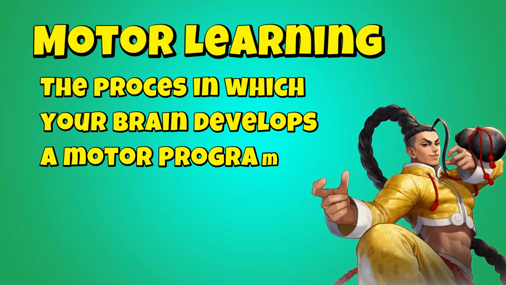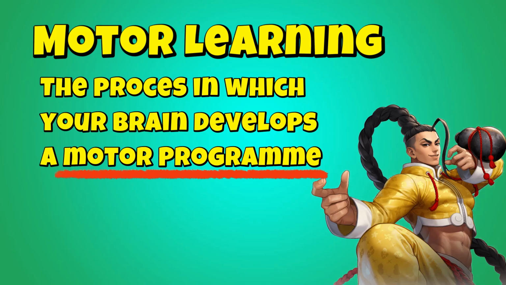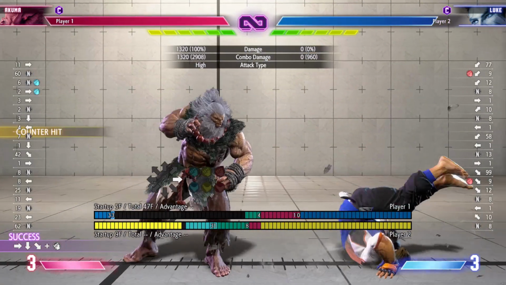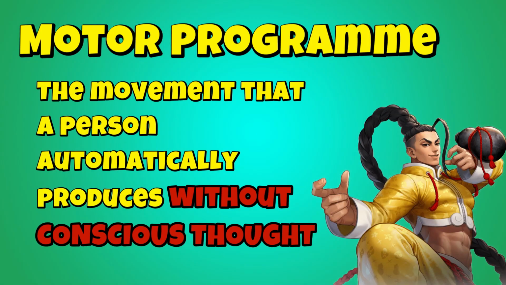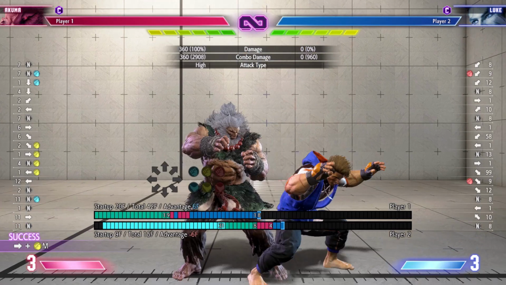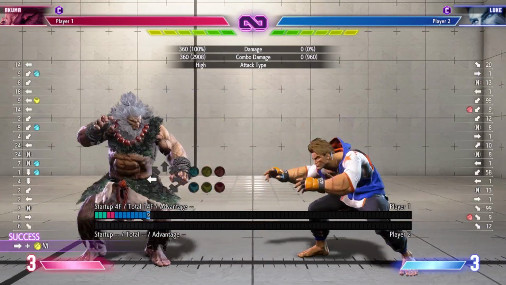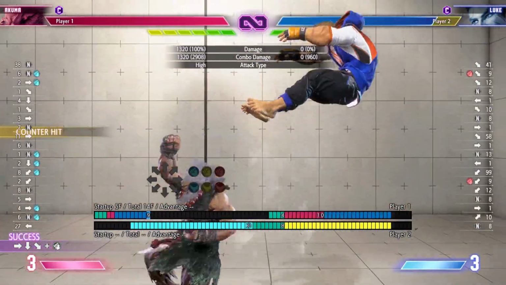Briefly, this is the process by which your brain develops a motor program. And when we talk about a motor program, it is the movement that a person automatically produces without conscious thought. Now, if you think about that definition, the last three words, without conscious thought, that is the point where we want to arrive in mastering our DPs.